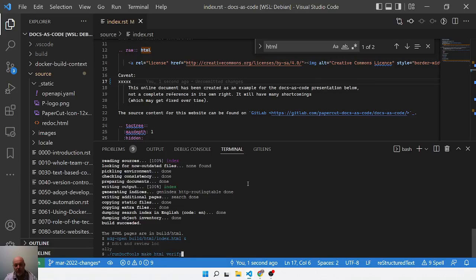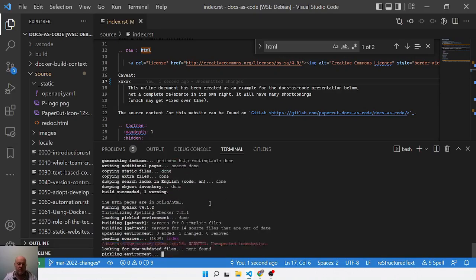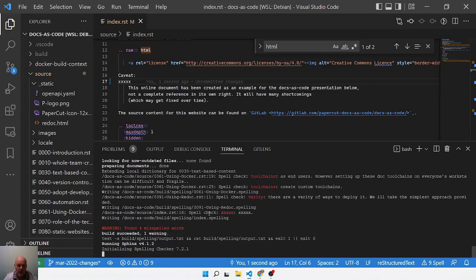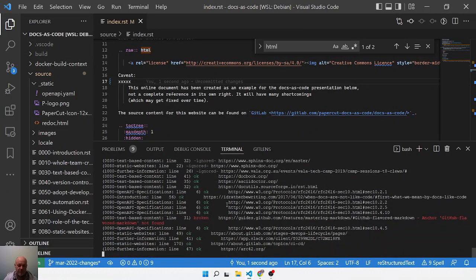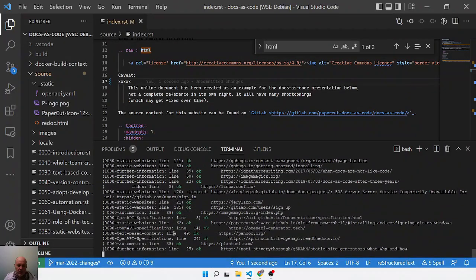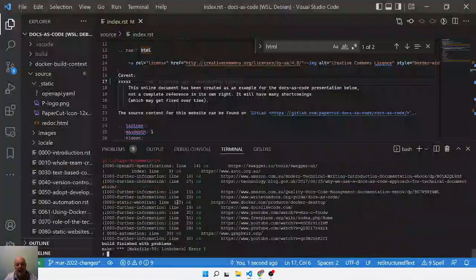And this time, as well as building the site, I'm going to run the verification to see if there's any spelling mistakes or things like that. And it has found spelling mistakes. It's also found some broken links. But if I jump down to here and do a refresh, you can see it's immediately shown me what would happen if I push this to production. So I'm getting immediate feedback, and I'm able to run the local verification tools.